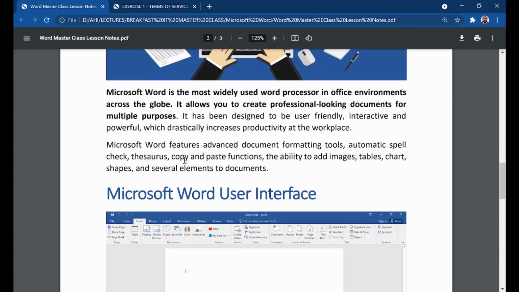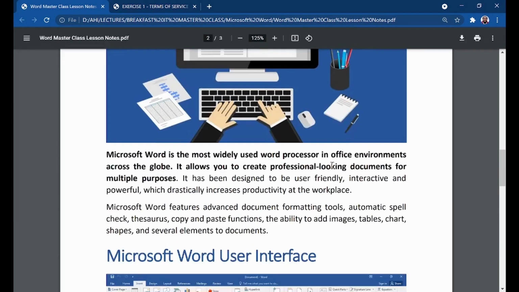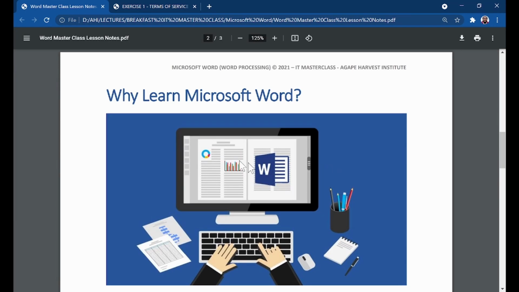Microsoft Word features advanced document formatting tools, automatic spell check, thesaurus, copy and paste functions, the ability to add images, tables, charts, shapes, and several elements to make your document professional. Let's open Microsoft Word and look at how the program looks. To open Microsoft Word, you need to click on Start.